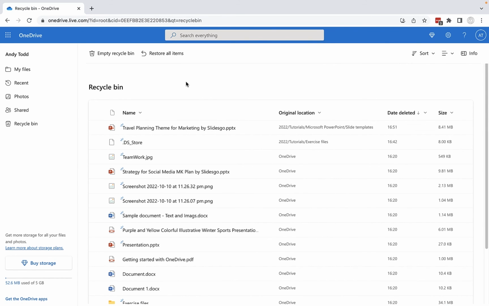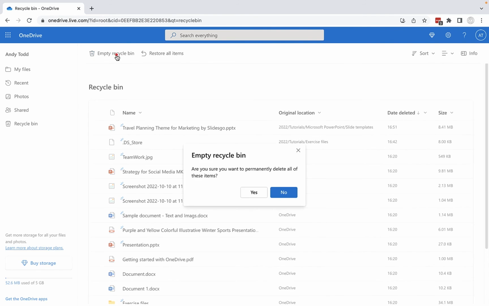If you're working on OneDrive for Business, there is a second stage recycle bin that your content will go to and will live in. But in here, once you click delete, if you're using the free version, those files are going to be permanently deleted. You can empty your entire recycle bin by clicking on empty recycle bin, but just be mindful this will permanently delete all of those files.